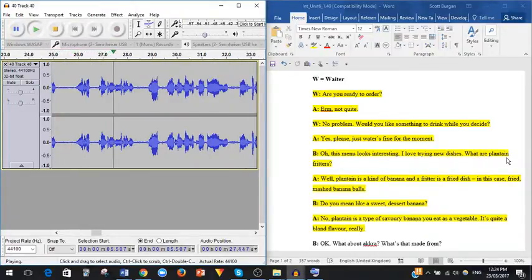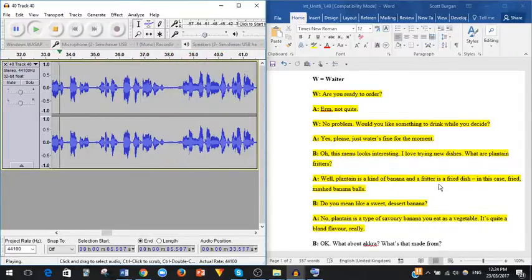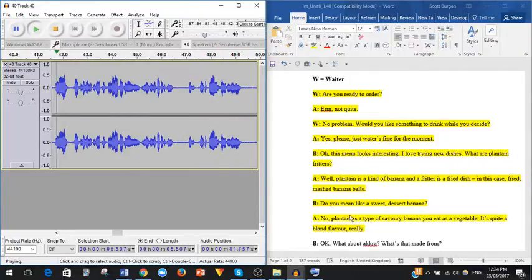What are plantain fritters? Well, plantain is a kind of banana, and a fritter is a fried dish. In this case, fried mashed banana balls. Do you mean like a sweet dessert banana? No, plantain is a type of savoury banana you eat as a vegetable. It's quite a bland flavour, really.